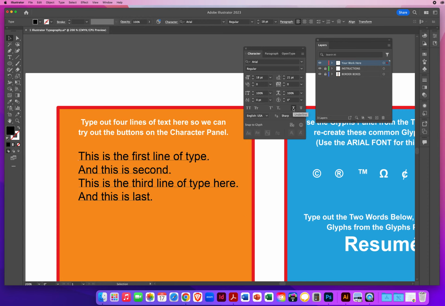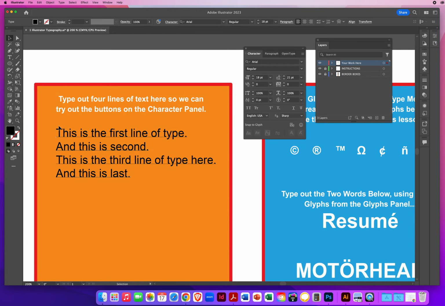You also have the ability to underline your text. Notice how it underlined everything, and I'll turn that off. And you have something called strike through, which I don't know why you would ever want to use that. I've never used it, but at least I know what it does. And I'll turn that off. Now keep in mind, I clicked on my black arrow, so we have the entire block of text selected. You don't necessarily have to do that.